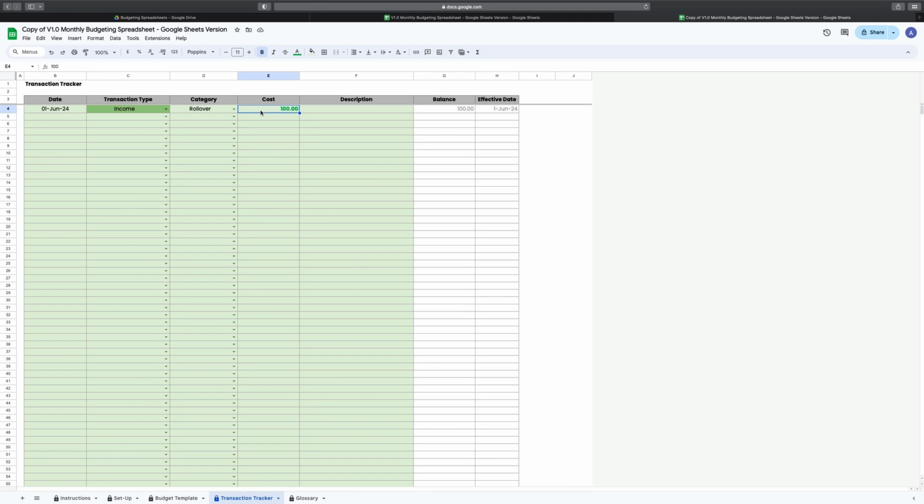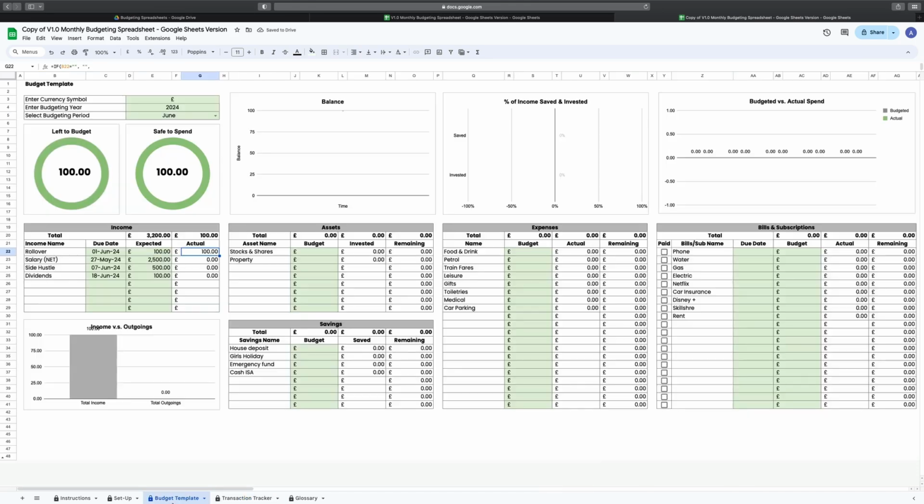To begin with, you'll notice the first line of the Transaction Tracker has been filled in for you. This is purely to demonstrate that you need to start with a rollover or income figure to allocate your budget. Change the amount in the cost column to suit your starting amount, as well as the date of the transaction to suit the budgeting period. Once you have changed this, head back to the Budget Template tab.